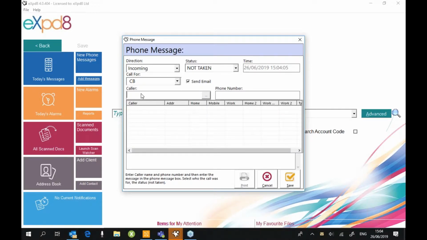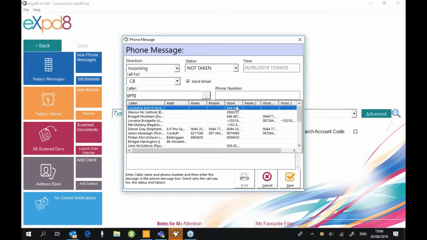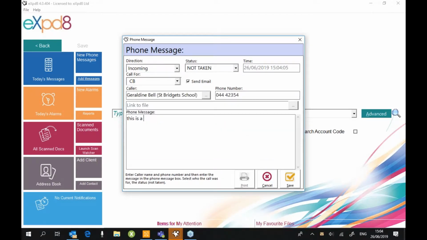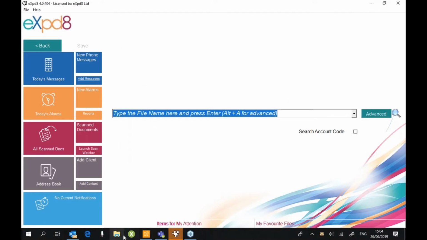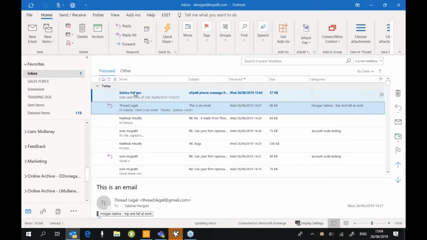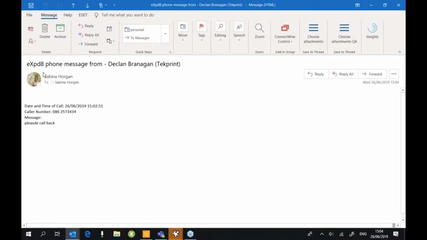But if it is a new person, so again, we'll find somebody here. There is Geraldine there, and again, this is a test email. And when we hit save, then what you'll note is eXpd8 will ask for an email, and what that person's email address. It didn't there because each user within our system has an email. What you'll notice here now is I have received an email from eXpd8 to say that we have a phone message from Declan, and the date, the time, and the call, what the actual message was.